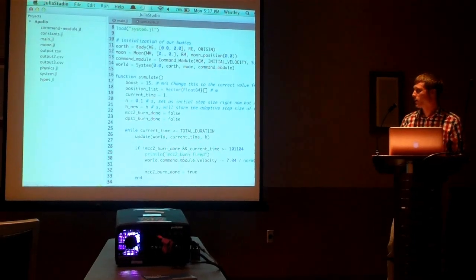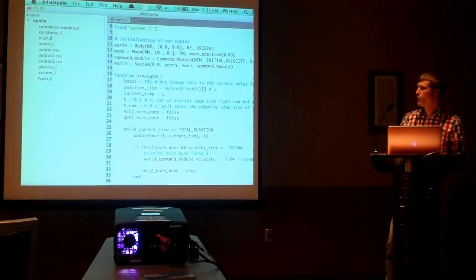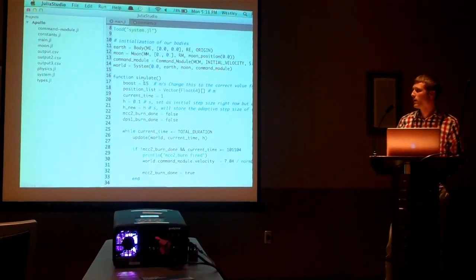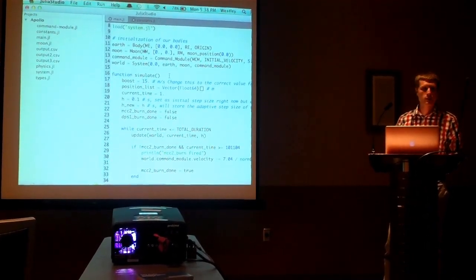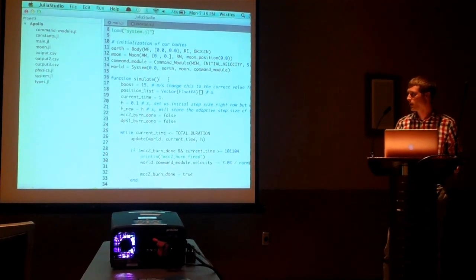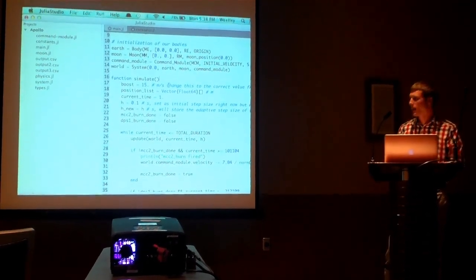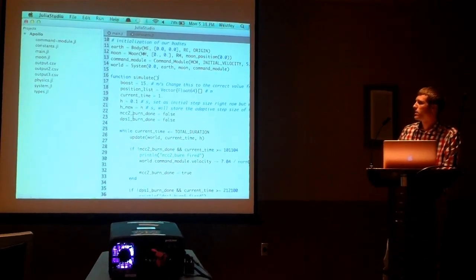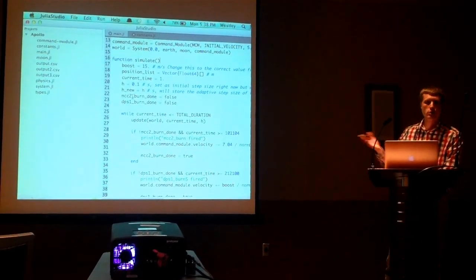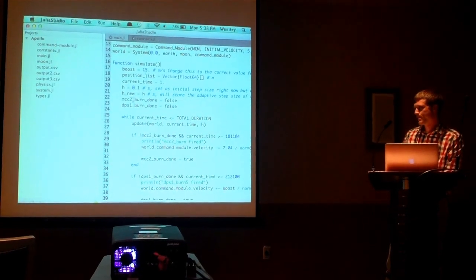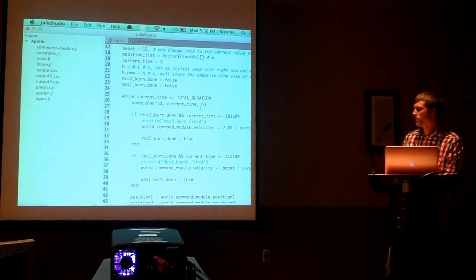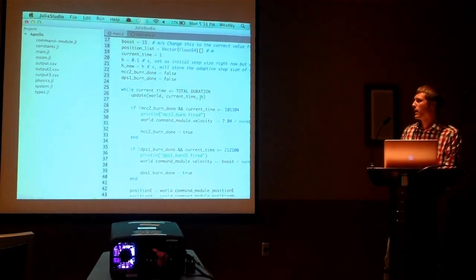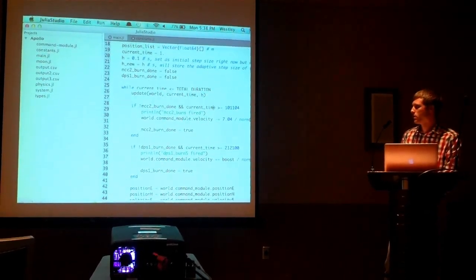I have this simulate function, and I define a variable called boost. That's going to be the decision we change. So what happens if I speed up 15 meters per second at the command module at the specified time? And then I'm going to define an initial step size, and I'm going to define a couple burns that happen at various points in time. And then while current time is less than the total duration, I update the world, the current time, and I pass in my new adaptive step size.